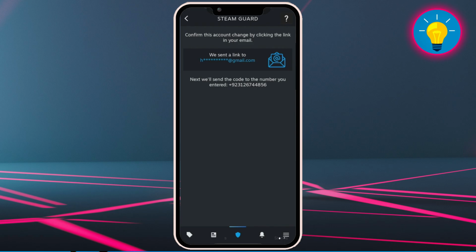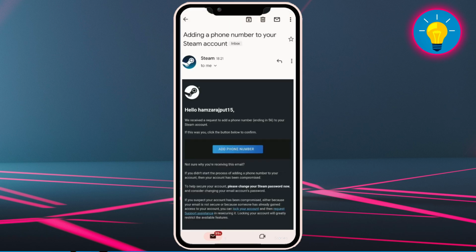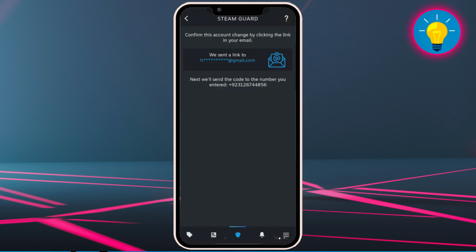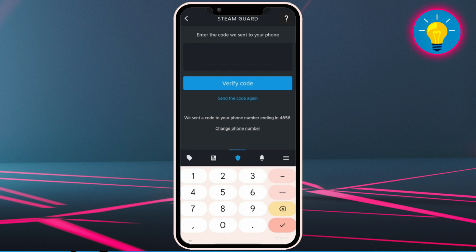So we have to open the Gmail account and here is the email. I will open it and click on add phone number and it will redirect you to the Steam app. So now you have to enter the code that they sent to your phone number. So simply I will paste the code that I just received on my phone number and click on verify code.